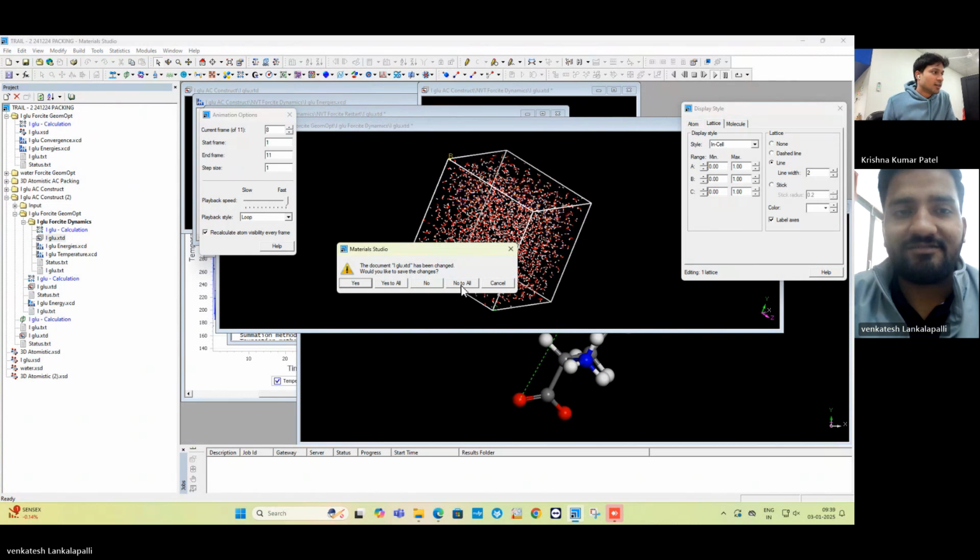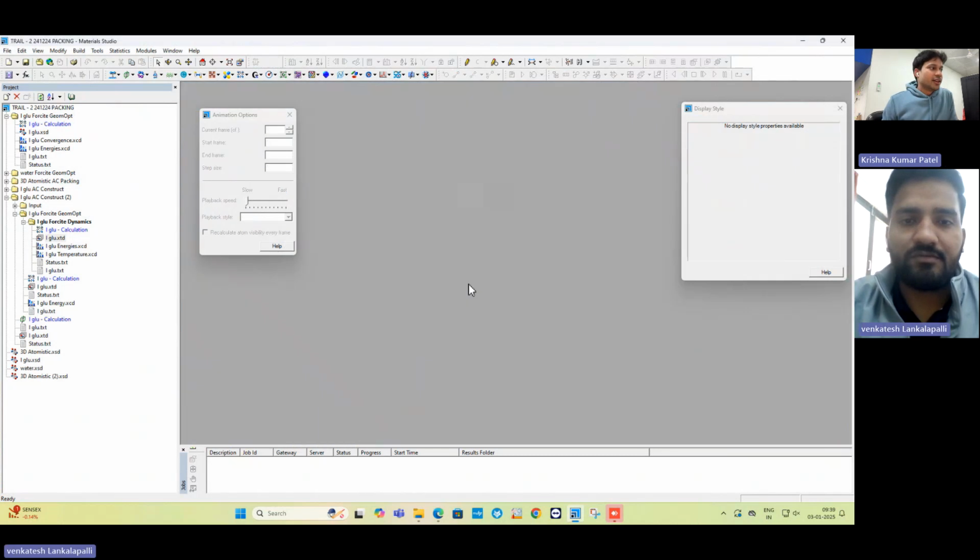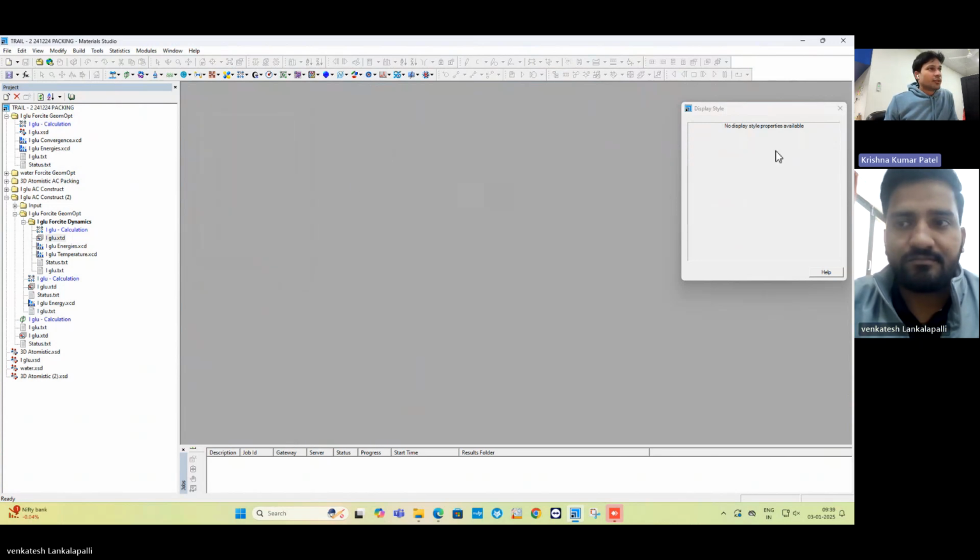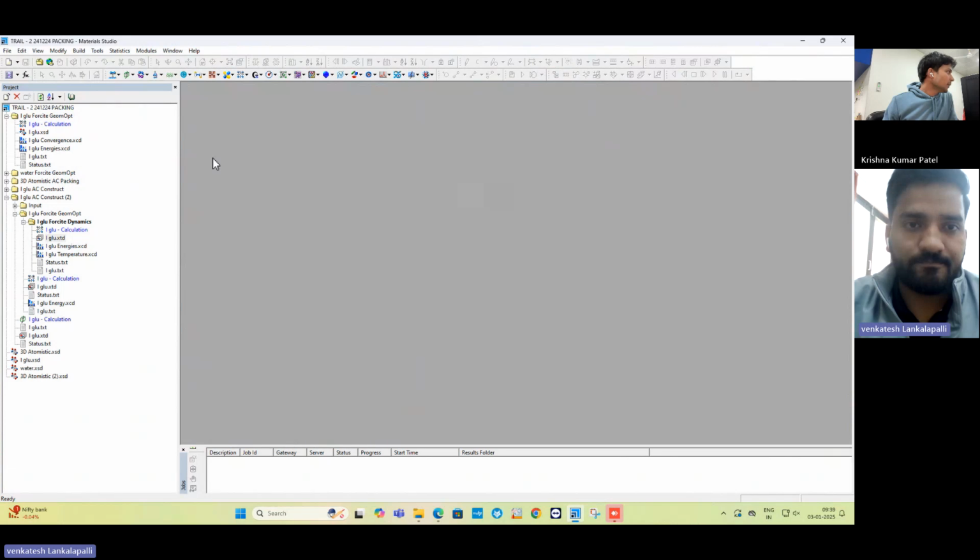That's no problem. So right now, whatever changes I have made, like here, you see the lattice, the way it is represented, I changed it to in-cell from original. Also, I selected recalculate atom visibility every frame. These things I'm not saving. You can do it later, just to visualize, right? No problem. For now, I'm going to close these windows. We're going to go to construction, amorphous cell construction here.